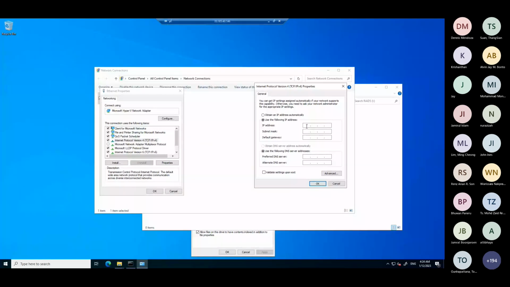For example, I may have to enter 10.0.0.4. Then I need to give the subnet mask. Then I need to give the preferred DNS address. So it's very easy, right? You need to go to network connection and manually give an IP address. So how comfortable are you with this manual IP address? Can you comment in the chat? Is there any challenge or concern you are seeing here? Can you comment in the chat?